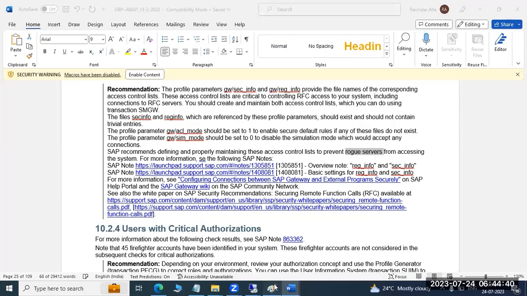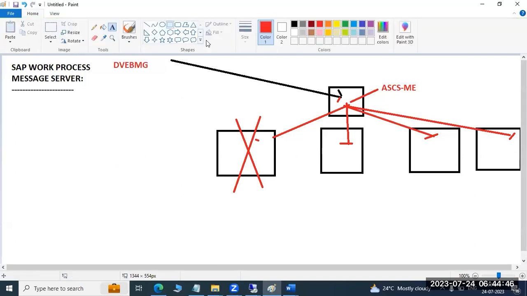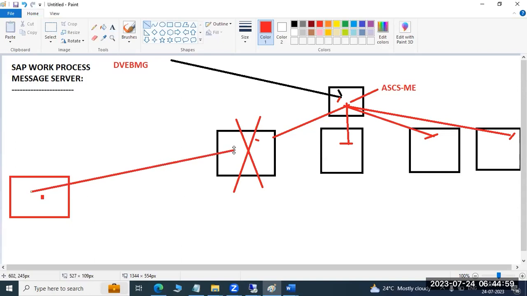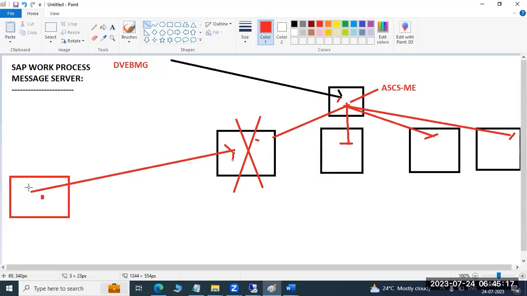Suppose tomorrow you have the system here, and the systems and the reg info and sec info files are configured. Then suppose any third-party application or system, like Documentum, wants to talk to your SAP system. It will try to talk to the SAP system, but the connection will be rejected. Why? Because you have already configured your reg info files, but this new connection entry is not in your exception list, the permit list. So you need to manually add the entry to the list. Then only will this server connect to our systems. Otherwise, it won't connect until you maintain the entry.